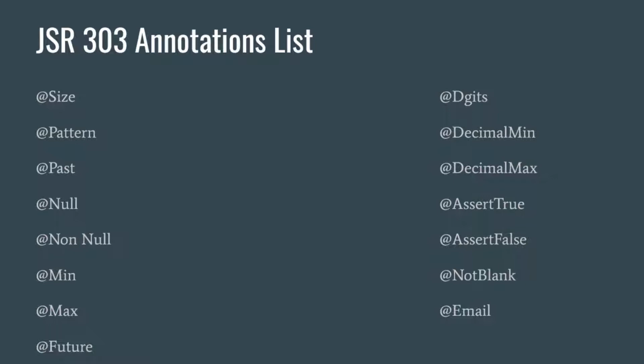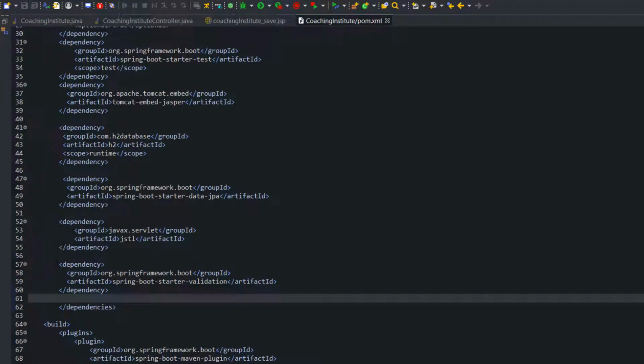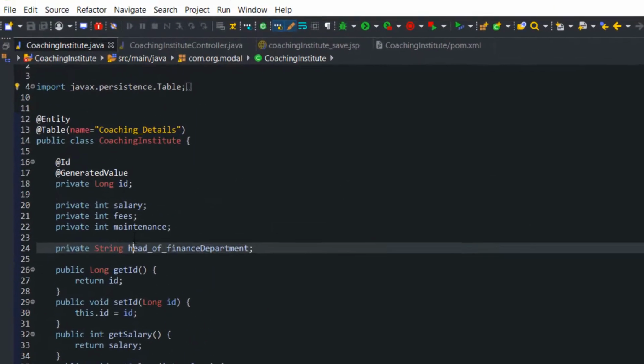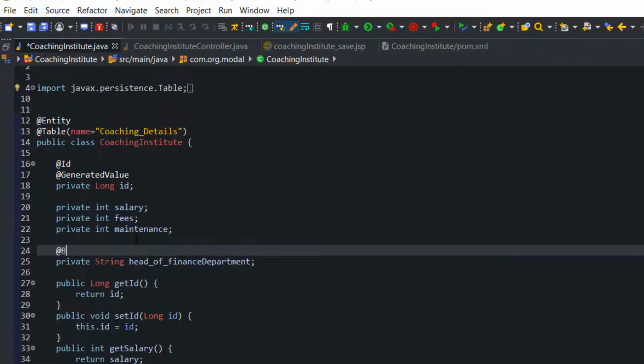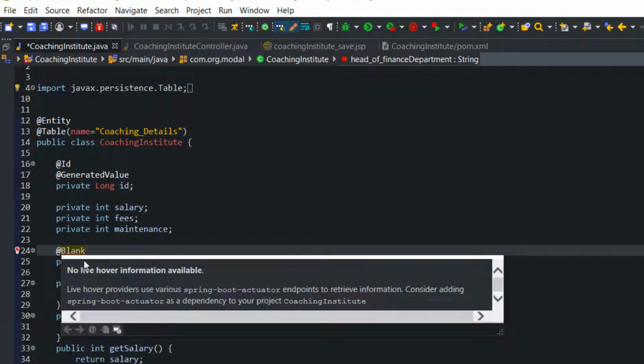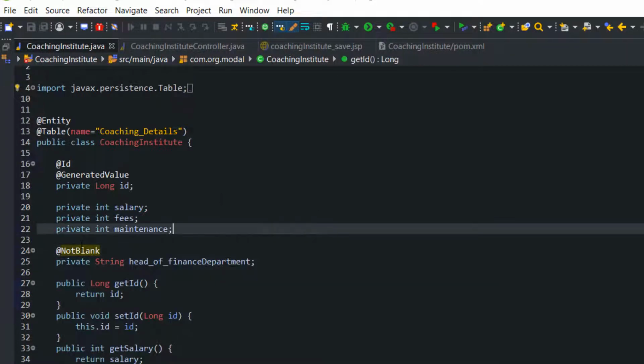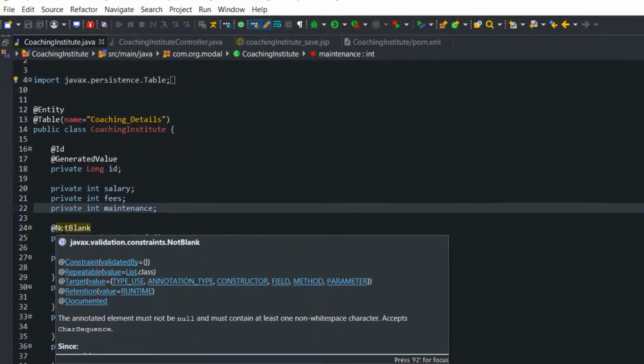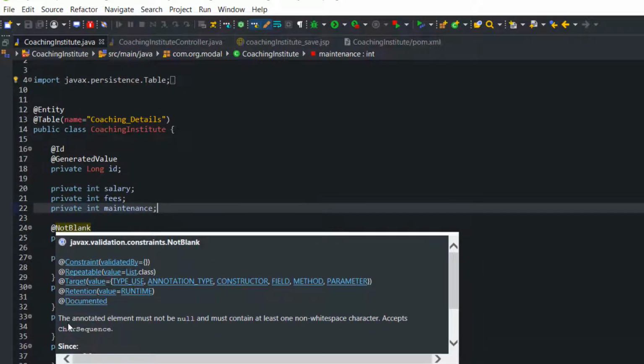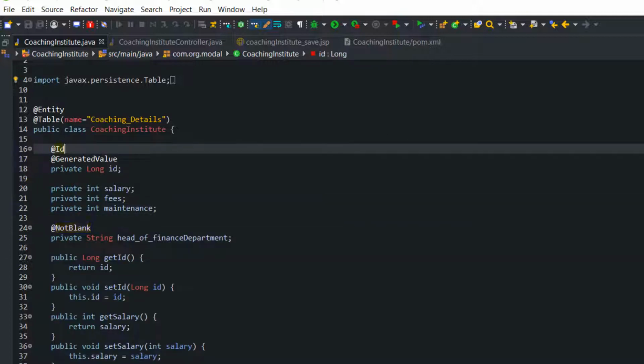Now let's see how we will use the different annotations I have mentioned here in our project. I have already added the dependency. Now I will go to our model class, CoachingInstitute, and here I am going to add @NotBlank. The definition is written here: the annotated element must not be null and must contain at least one non-white space character. So we have mentioned @NotBlank.